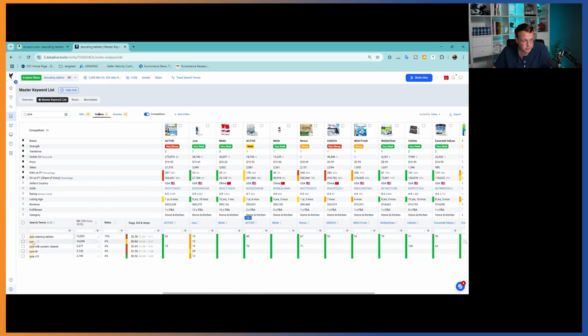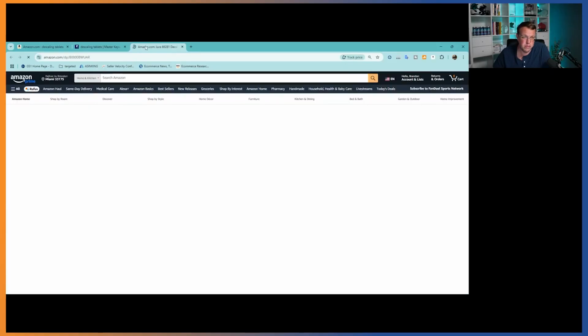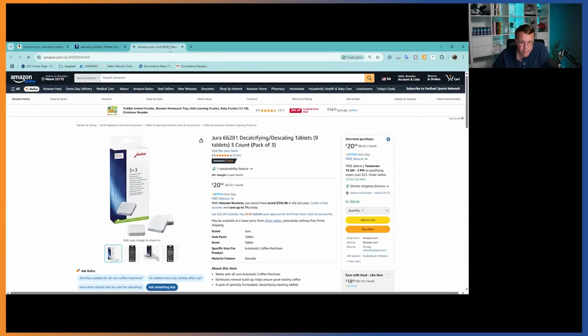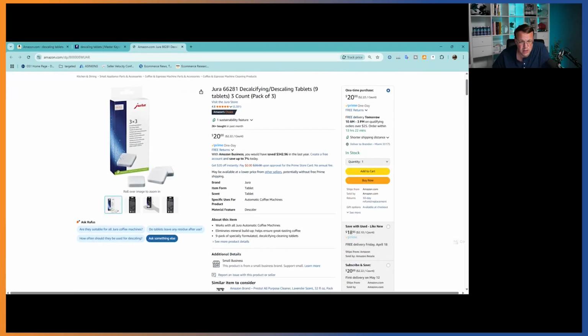Look at this. Milk system cleaner, cleaning tablets. So Jura looks like it cleans, yeah, this looks like it might clean for breast milk or for babies. Not necessarily for coffee makers.